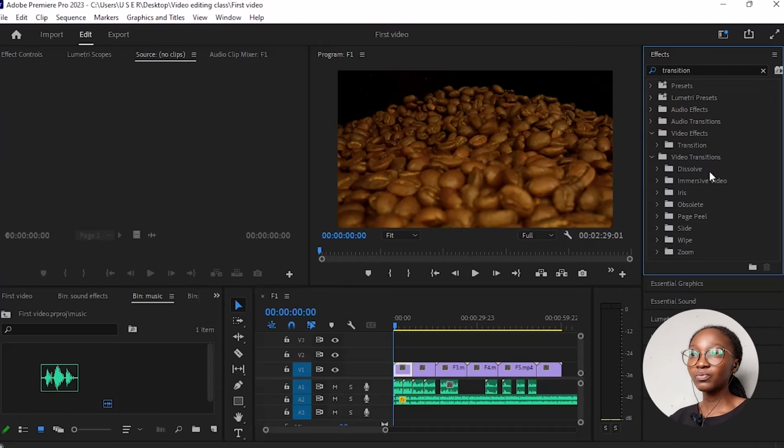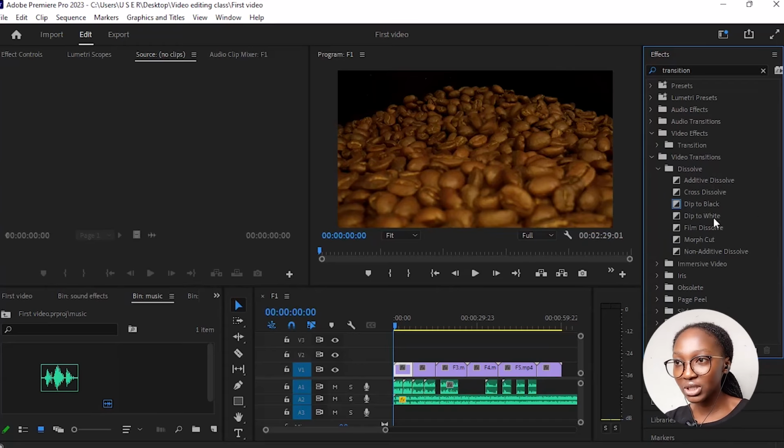So now let's use the dissolve. I'll click this drop down arrow by the side, and you see there are different types of dissolve. We have the additive dissolve, the cross dissolve, the dip to black. Just pick any one you want. You can play around with it and see how it looks while you are adding in transitions. So let's use the dip to black dissolve.